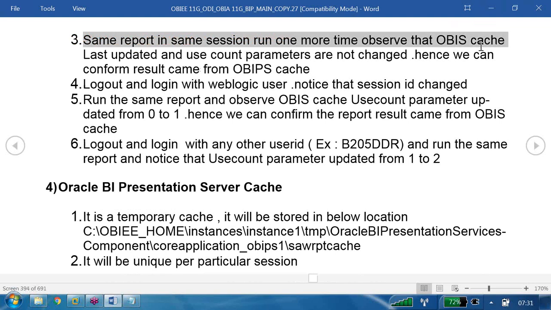Observe that the OBIEE cache's last updated and use count parameters are not changed. Hence we can confirm the result came from where? The OBIEE PS cache. Now my question is, if I run the same report, where will it go? The same report output result is available in three places. One place is the Oracle BI presentation server cache. Second is the Oracle BI server cache. Third is the database level also. If I run the report, it communicates with whom? That I want to understand.